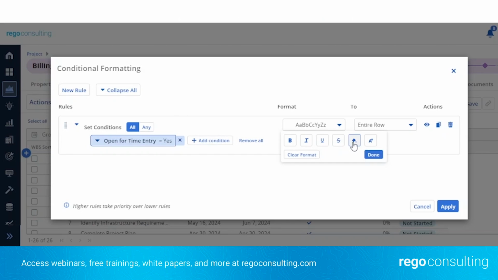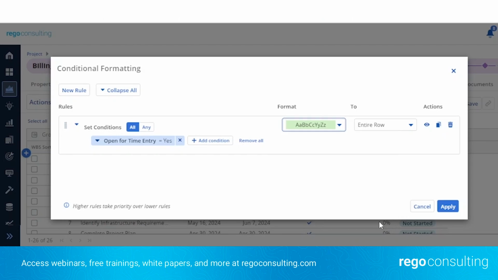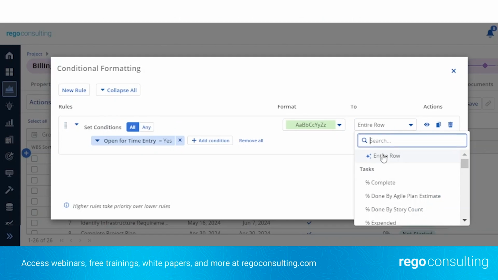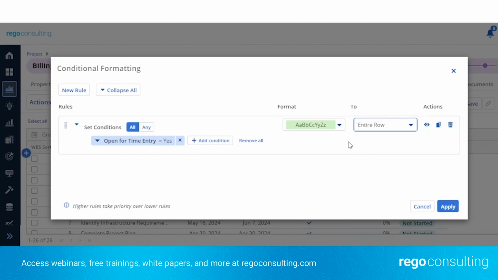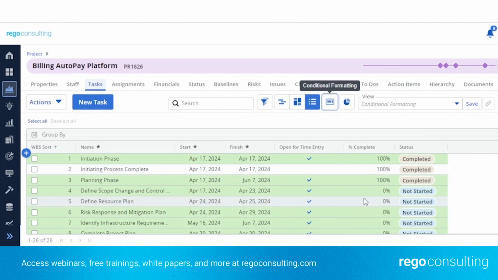Now, just because we've selected Open for Time Entry as our condition, we do not have to choose this as our highlight attribute. You can actually choose to highlight any cell based on the criteria you've selected. However, in this case, I'm going to choose entire row. Now that I am happy with my formatting options, I'm going to click Apply. And you can now see our result. All rows where the task is open for time entry have now been highlighted in our chosen green background color.